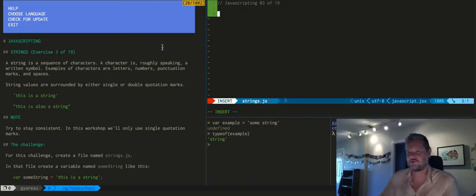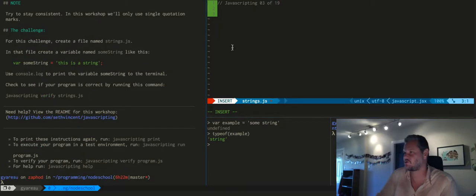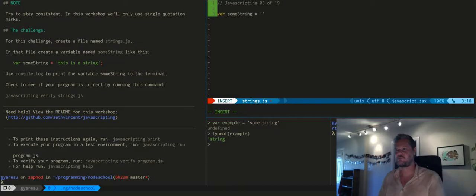So what are we doing? A string is a sequence of characters, etc. We went through that. We're going to make a file name called strings, which we have. In that file, create a variable named SumString. So var SumString equals this is a string. Use console.log to print the variable SumString to the terminal. Okay, isn't this what we just did last time?